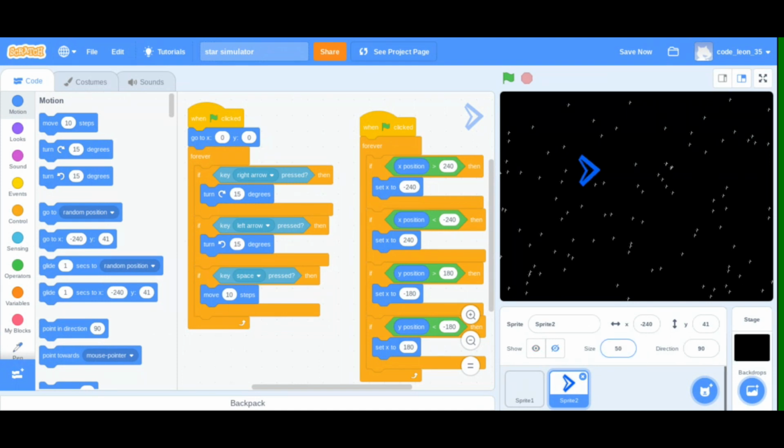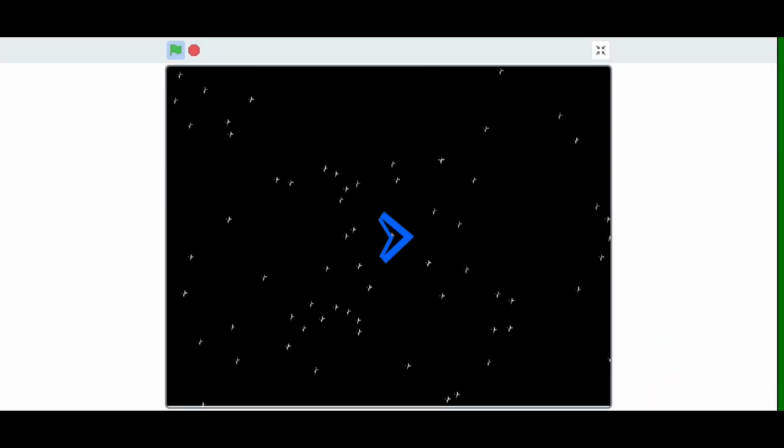If y position is less than minus 180, then go to 180. And there we go, we got our moving.